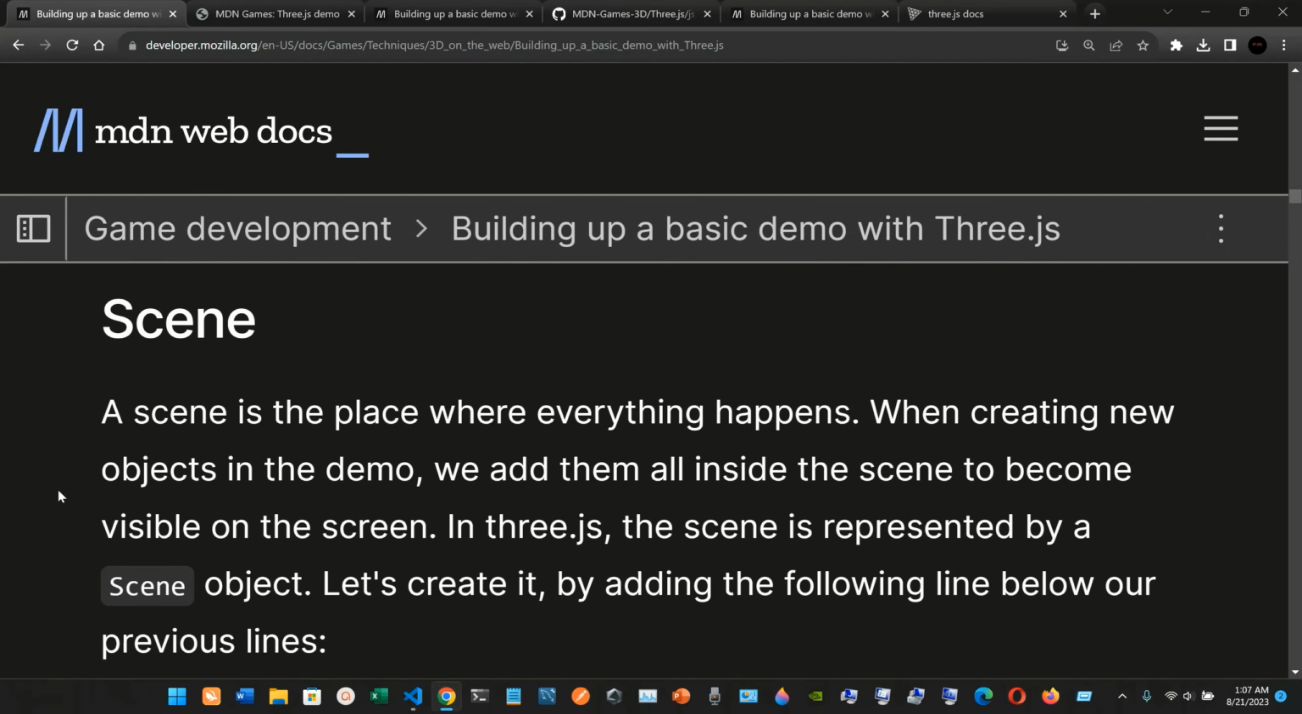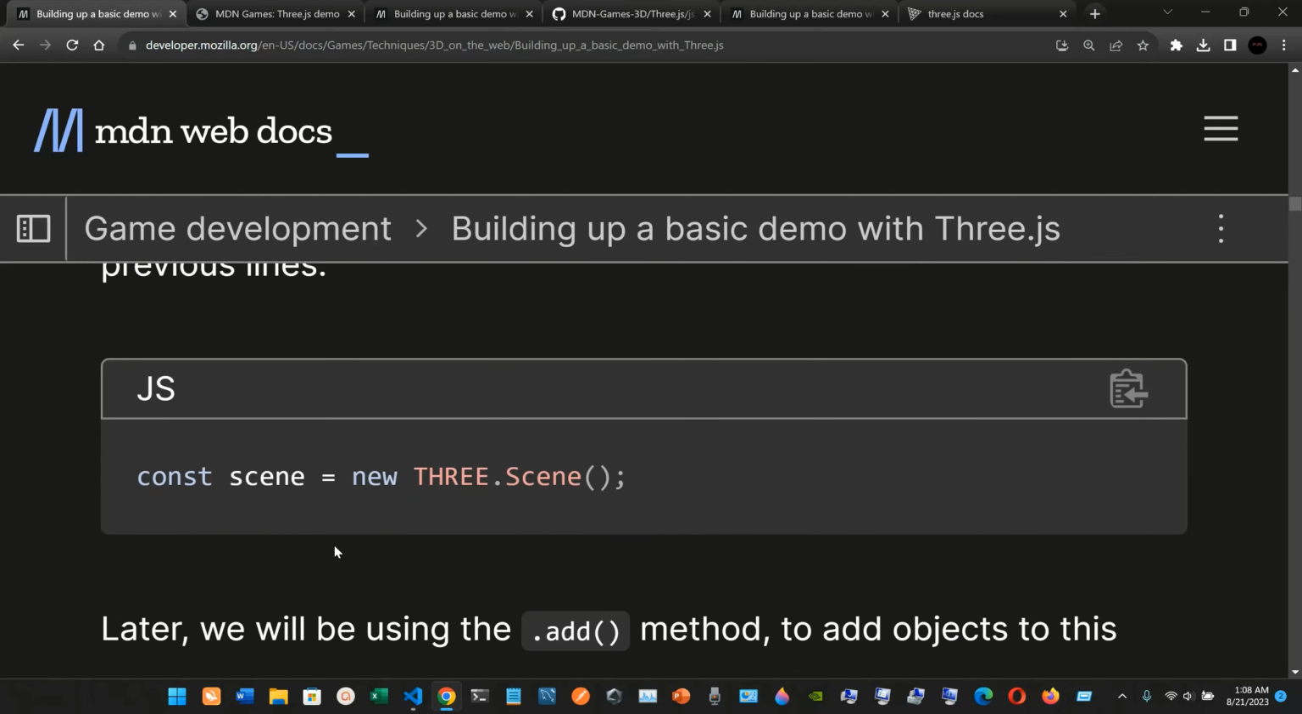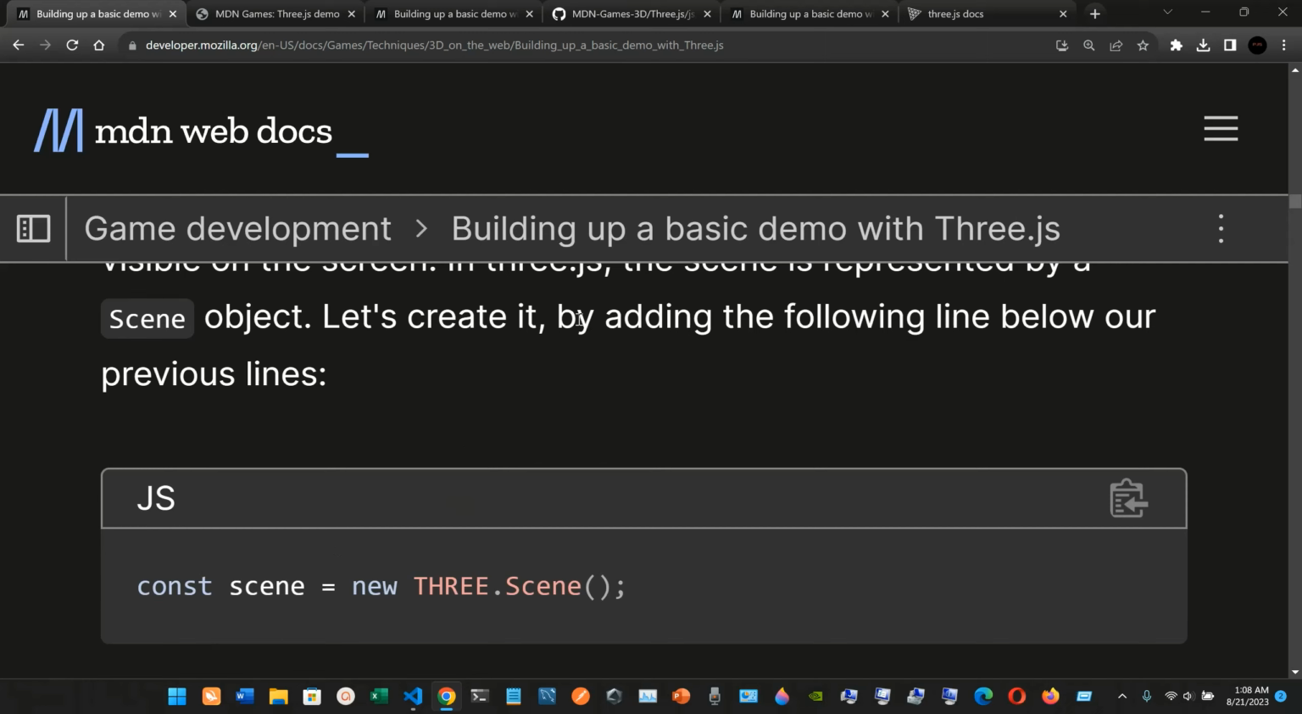Now the scene. A scene is the place where everything happens when creating new objects. In the demo, we add them all inside the scene to become visible on the screen. In Three.js, the scene is represented by the scene object. Let's create it by adding the following line below our previous line.